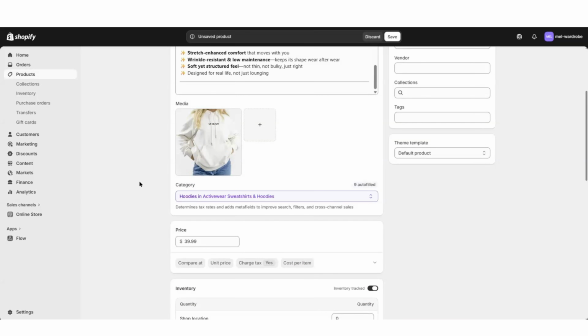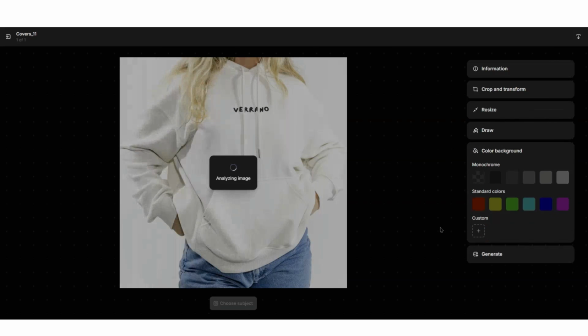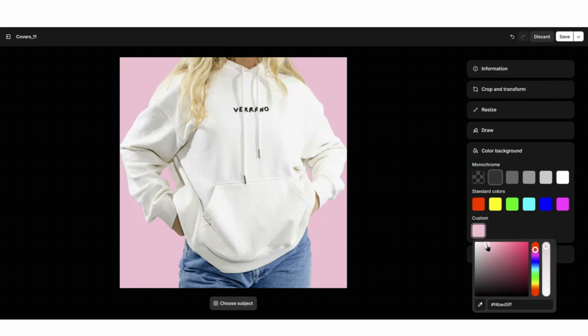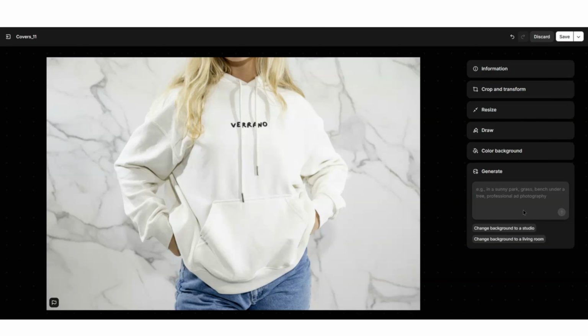Shopify has a built-in AI image editor. To use that, you can just click on your photo, then click color background, in case you would like to set a solid color for the background of your photo. So here you can set a brand new background color. You can also create a custom color if you would like. Then when you click generate, you can type in the exact background that you would like it to generate. Then you can click the arrow to generate the background. That's how you can use AI to change the background of your product photo. Then you can click Save to save the image.